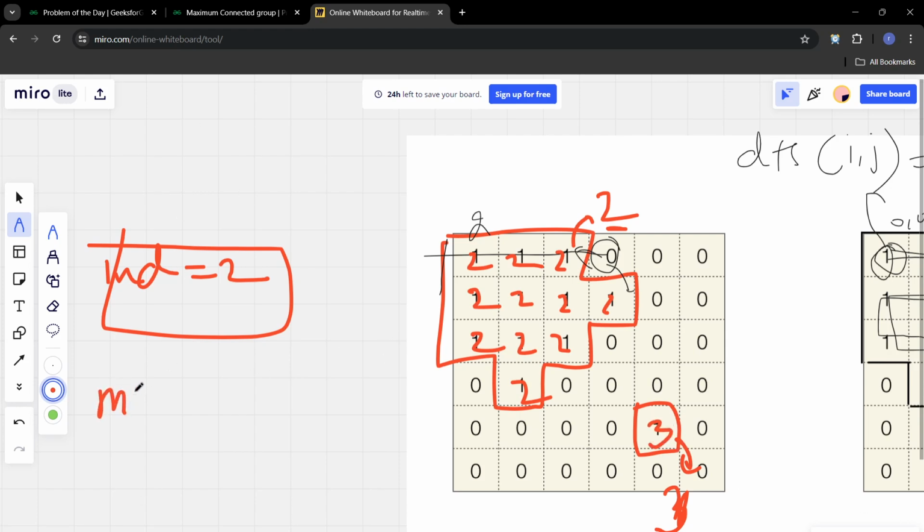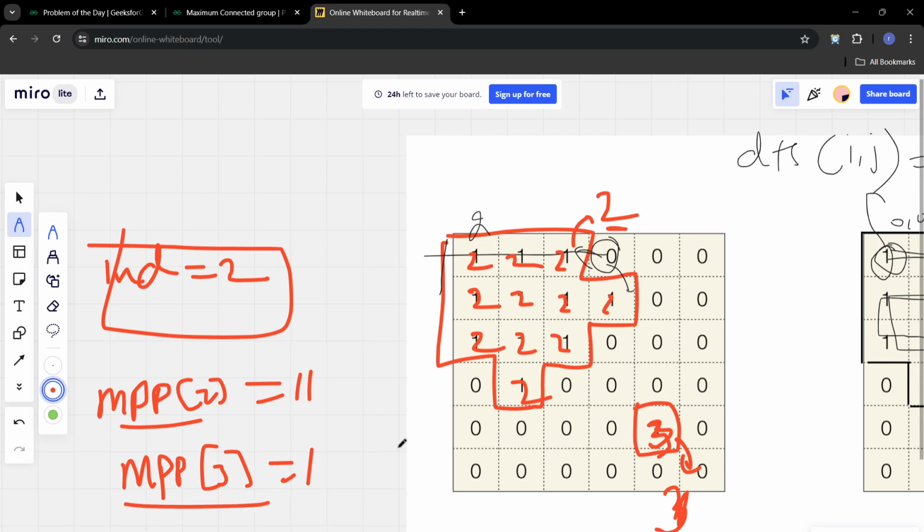Now I wrote a map, right? What this map does is, if I give an island name here, it returns the number of 1s in that island. If I write map of 2, where 2 means island number, it should return the number of ones in that island. If I write map of 3, it should return 1 because only one element is there. I'll write the map using the DFS call, and I'll show you the DFS call in the code. So this will return 1 and this will return 11.